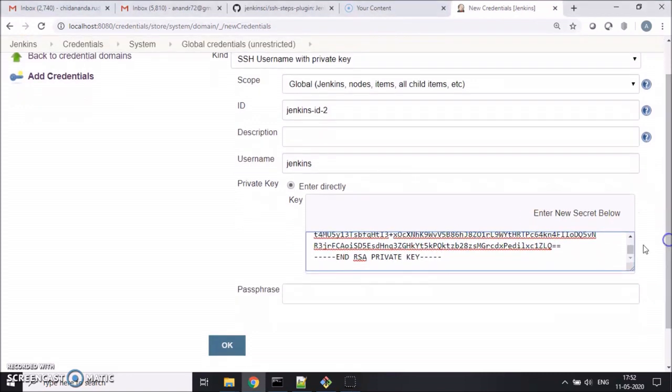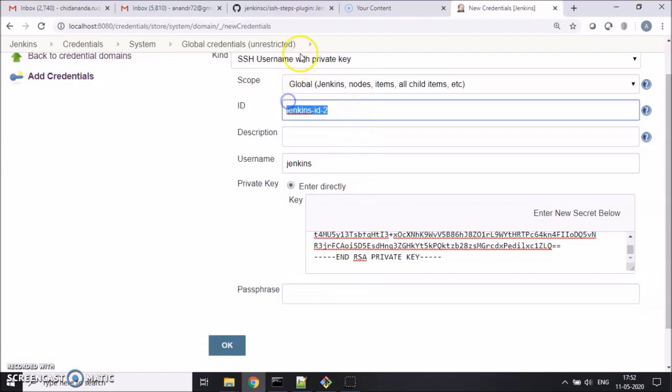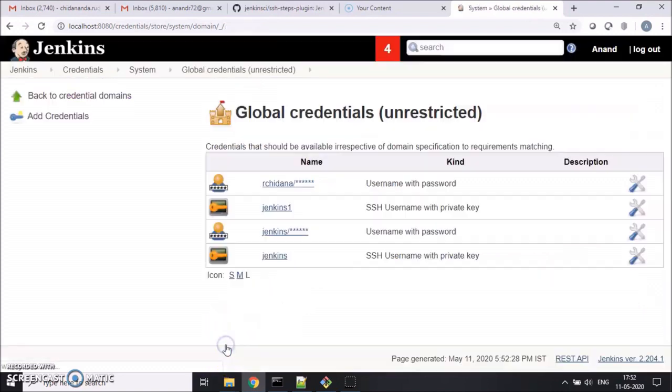I don't have any passphrase. In case you create a passphrase for your keys, this is where you enter your passphrase. So importantly, this is the one, this SSH username with a private key, and this ID is what we'll use when I try to put in my Jenkins pipeline scripts. Okay, this is the ID, and I'm going to say OK.